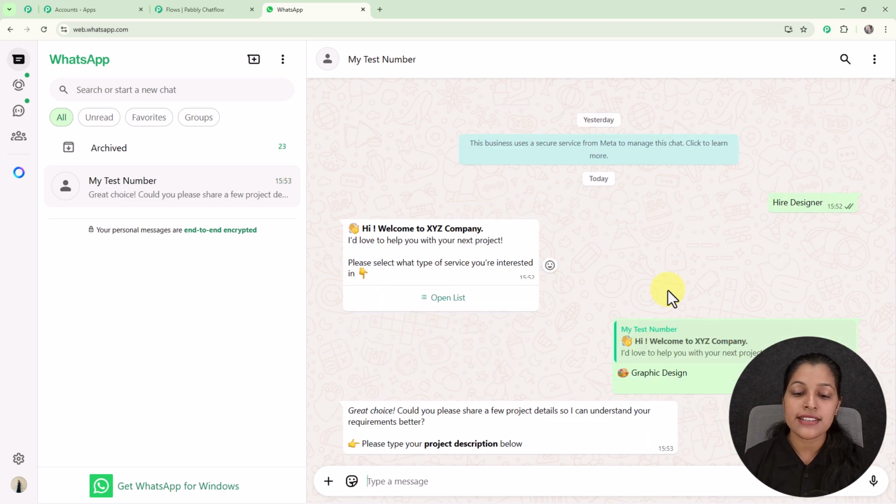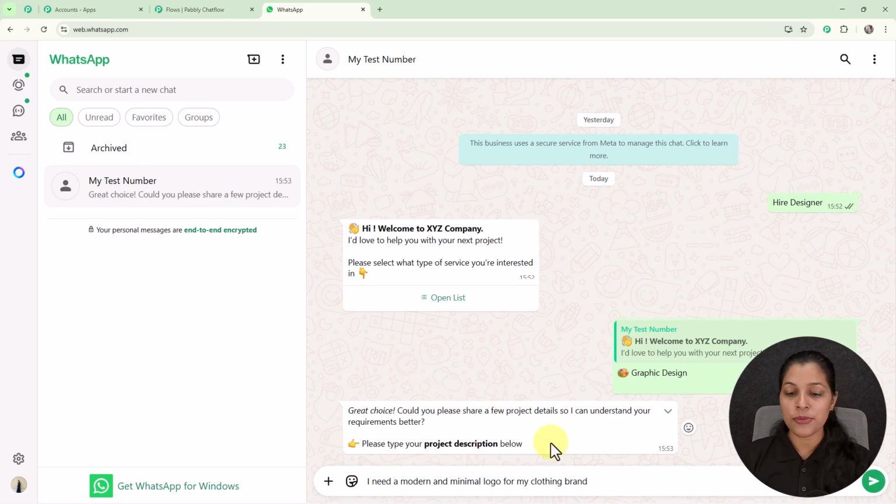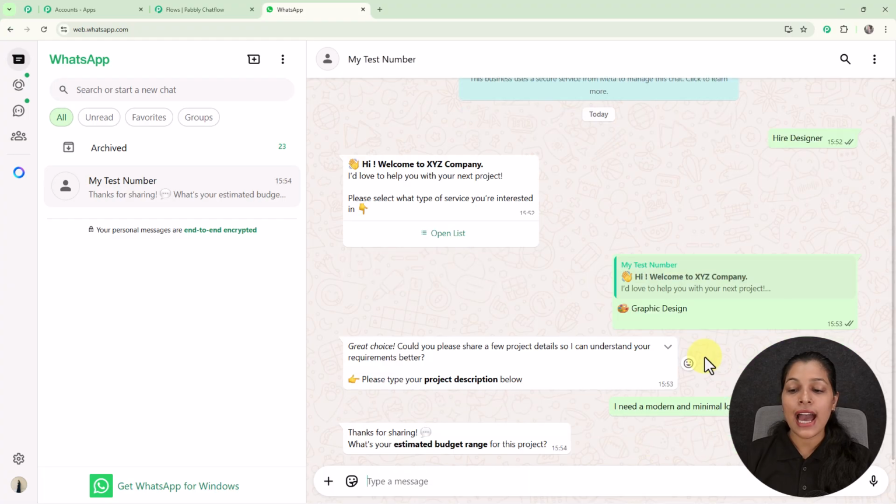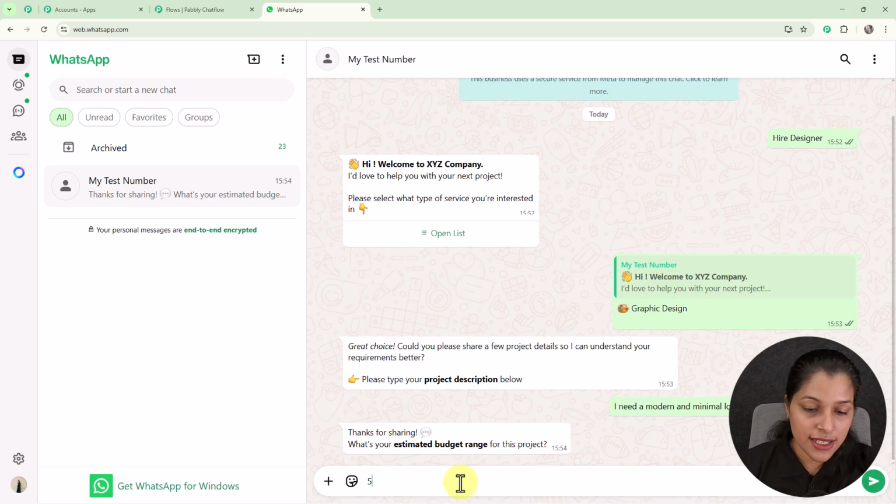As I have selected it, I am getting a message asking me to enter my project description. So now I am going to enter my project description: I need a modern and minimal logo for my clothing brand. As I have entered this description, I am getting a message asking me to enter my estimated budget range. Now I am going to enter my estimated budget range as 50k.